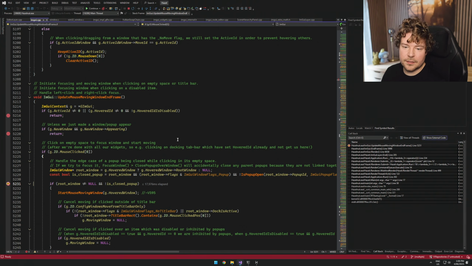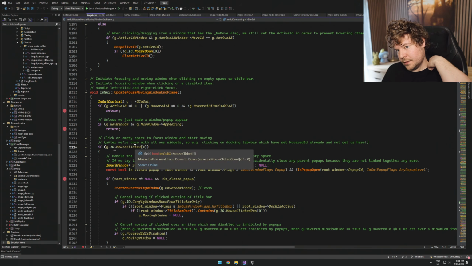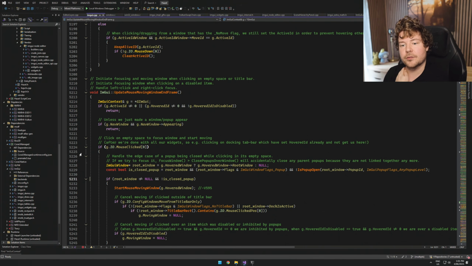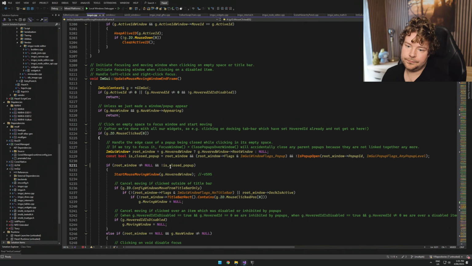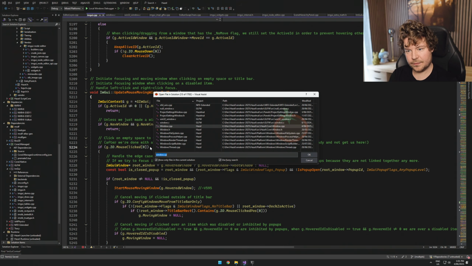Is that because it thinks that we're within the title bar, so therefore it's not transmitting the click to ImGui? That's the only thing I can think of. It's just the mouse click isn't registering to ImGui that we've clicked the mouse. So what could be doing that?